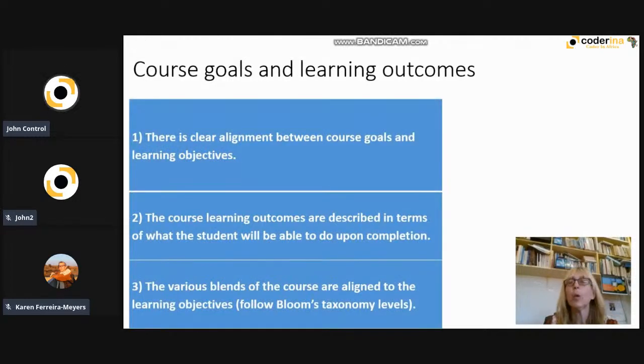Second component is the course goals and the learning outcomes or objectives. So you must make sure that there's clear alignment between your goals and your objectives, that your objectives or your outcomes are described in terms of what your learner will be able to do when he's finished or when she's finished with the course. And then the various blends, what will be done online, what will be done in a face-to-face setting. And these must all be aligned to your learning objectives. And remember, we've talked about Bloom's taxonomy, so that's also a very useful list to have handy when you are preparing your course.